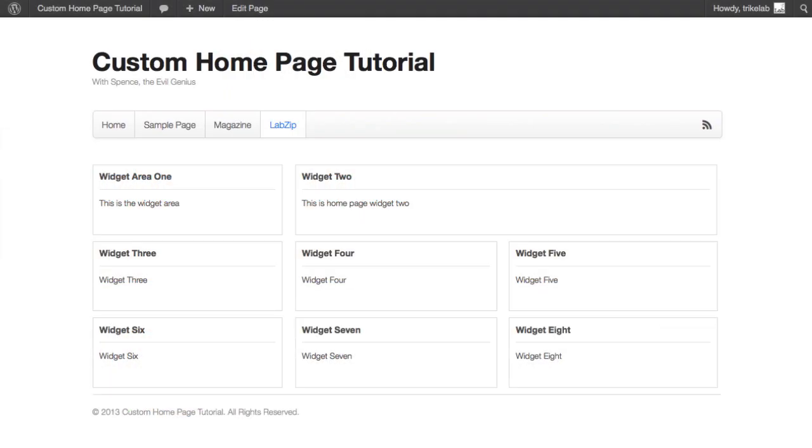Hey guys, I'm really excited because today's tutorial is going to make all of you feel like you're professional developers, even if you've never touched a line of code. What we're going to specifically enable you to do is build a custom homepage with all of these amazing widget areas. Now I'm going to show this to you in two parts.